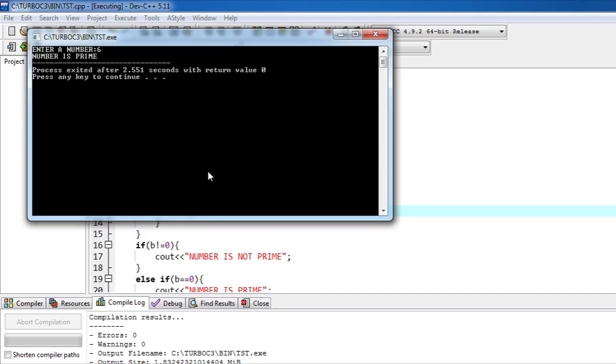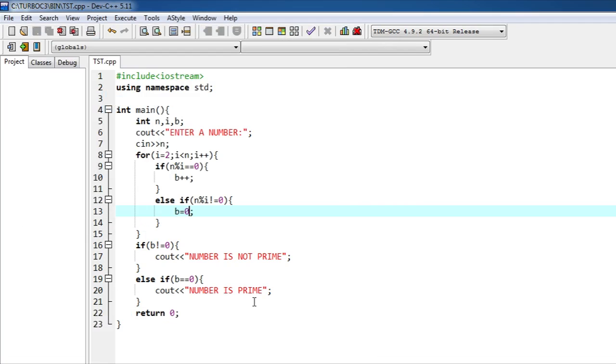6, number is prime. Well, I got the problem. On the last case, if we divide 6 modulus 5, we get the remainder as 1. That's why this case becomes true, and the last time the value of b will be 0. That's why this case got true. For this we need to correct something here.